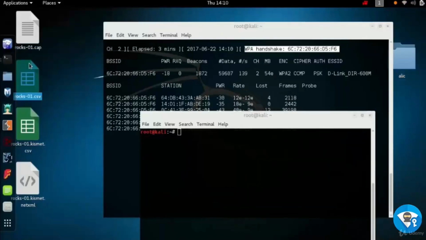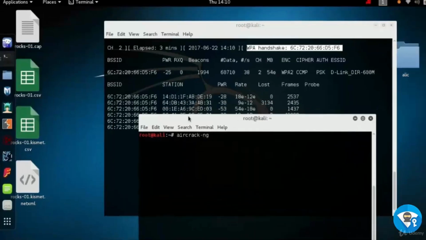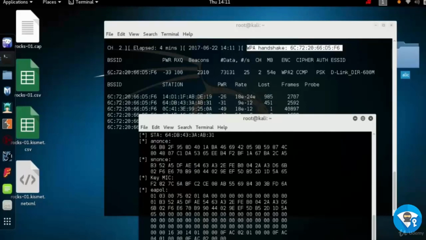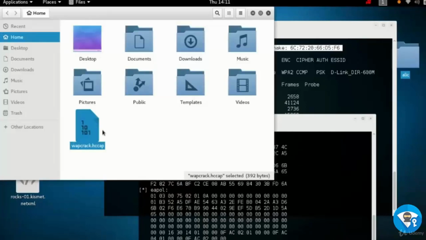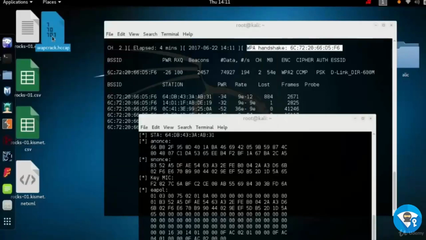Open a new terminal, type aircrack-ng /root/desktop/rocks-01.cap -J WEPcrack. Your file is now converted. Click on Home. Here you see the converted file. Now save this file to the desktop.